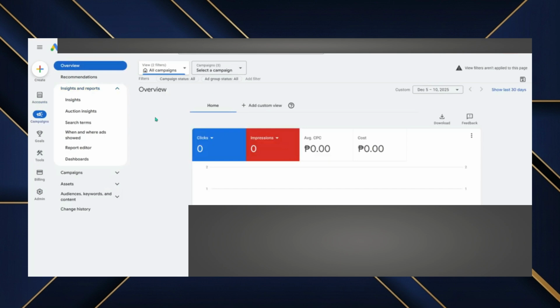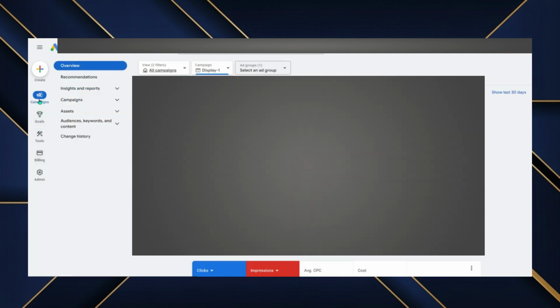In this video, I'll show you how to change the country targeting in your Google Ads campaign so your ads reach the right geographic audience. Start by signing in to your Google Ads account and selecting the campaign you want to modify from the Campaigns section in the left navigation. Location targeting is configured at the campaign level, so make sure you're editing the correct campaign before making changes.